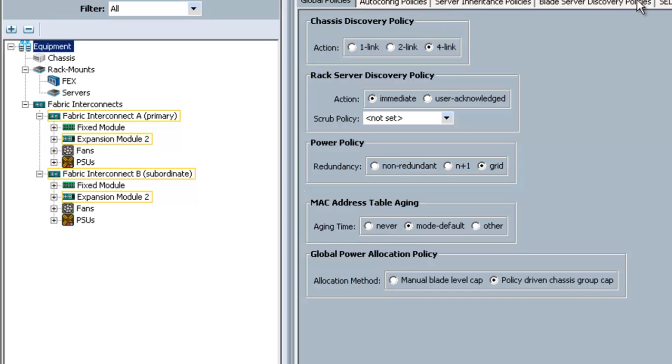The other policies I generally leave blank. This is the purpose of these videos, to show you the initial config. We'll dive into the more advanced topics later on. But for now, let's just stick with the basic policies on the equipment tab and getting the basic connectivity set up. And like I said, we'll have videos with more advanced topics.